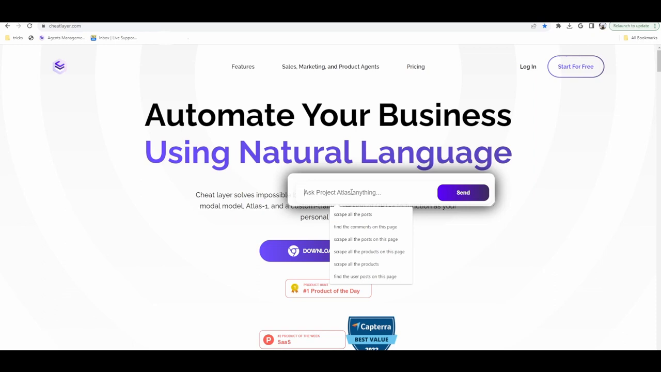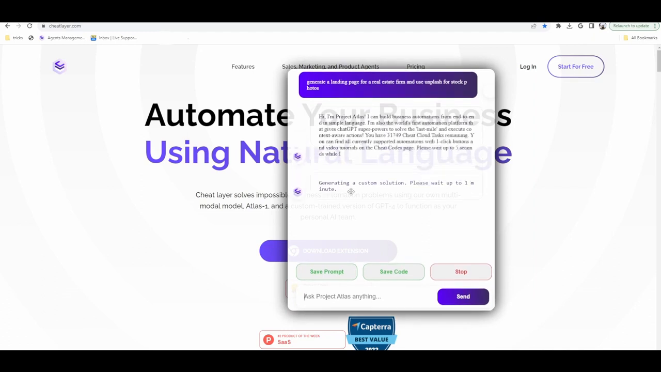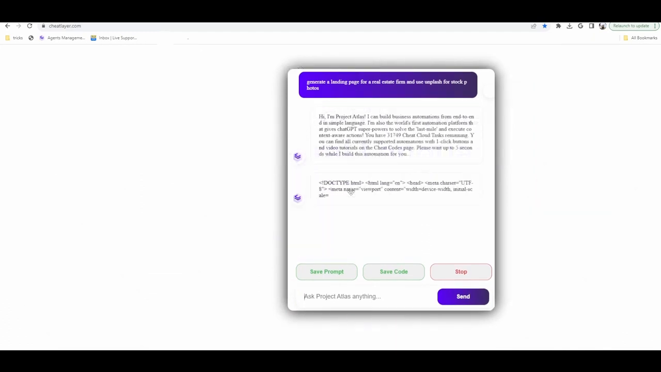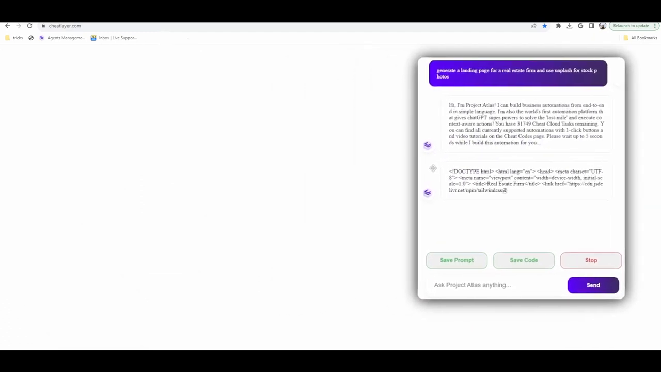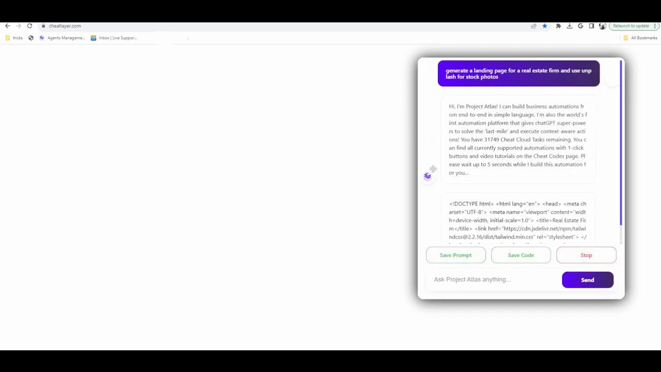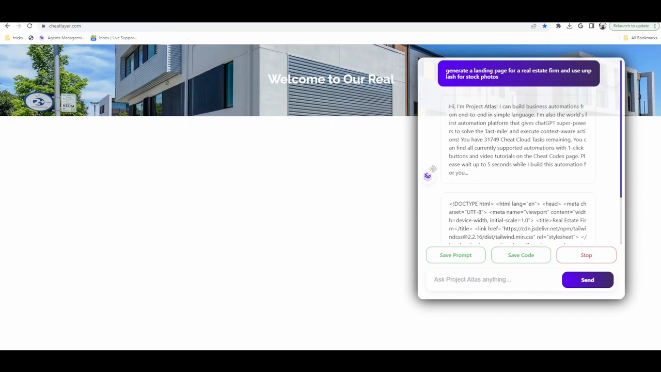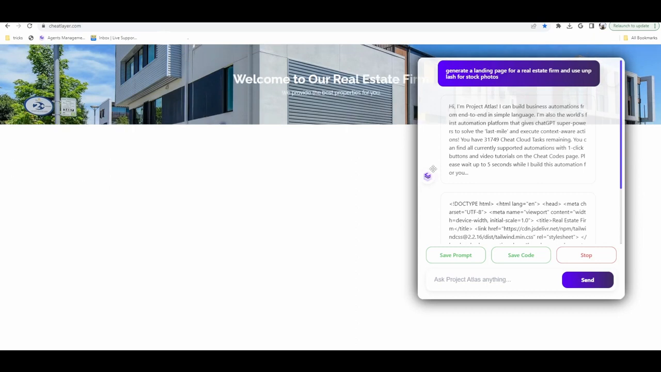So, for example, you can say, generate a landing page for a real estate firm and use Unsplash for stock photos. It's going to start streaming the result and building it in real time for you in the background. And then when it finishes, you can actually keep adding features step by step, just like talking to an engineer.